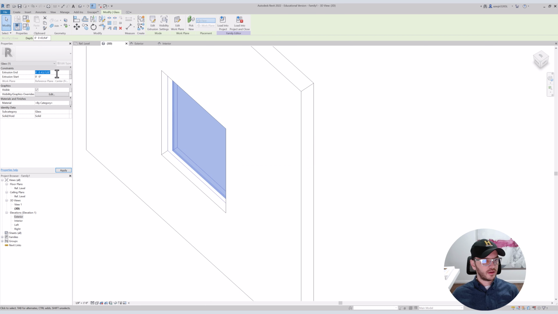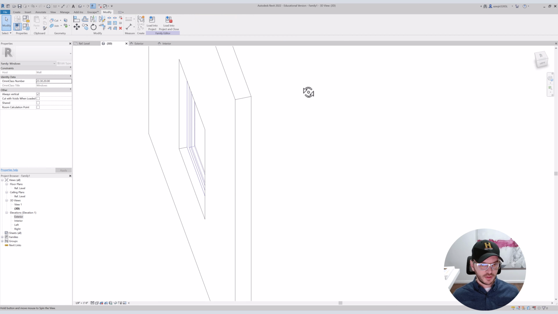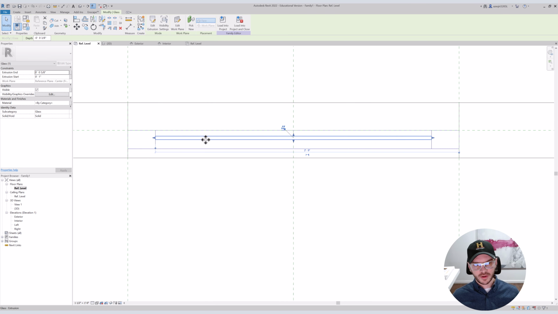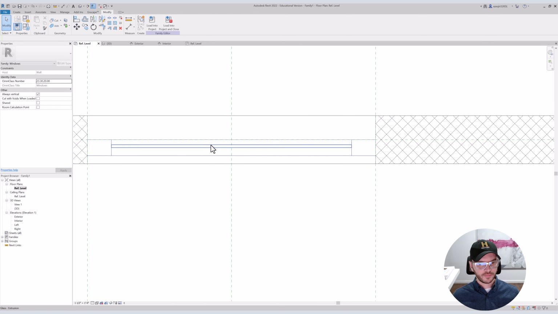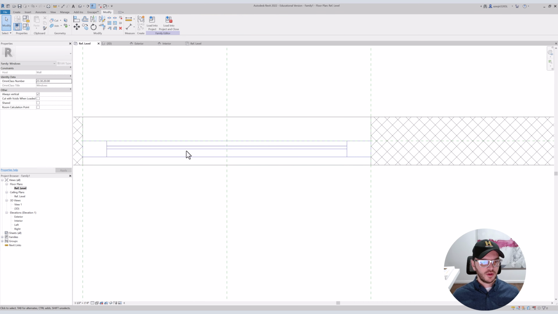Let's do that, and then let's do extrusion start. Let's do, what is it, 1 inch? Yeah, okay. Extrusion end, 5/8 of an inch. There we go, more or less. All right, and then you can play around with this. You don't ever want to click this. Okay, so now we have that.